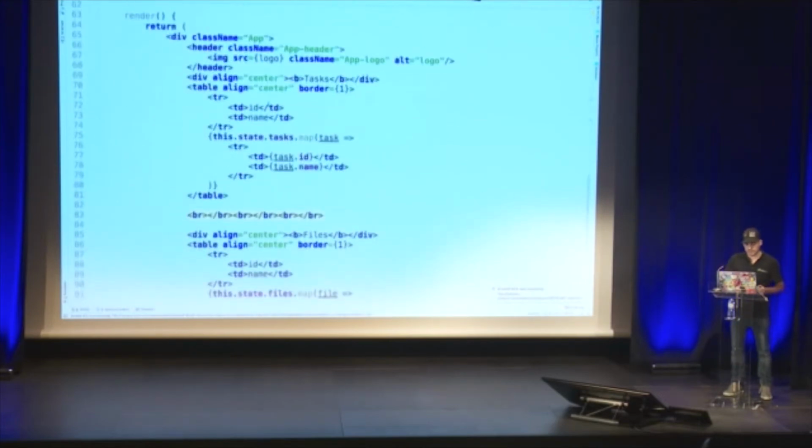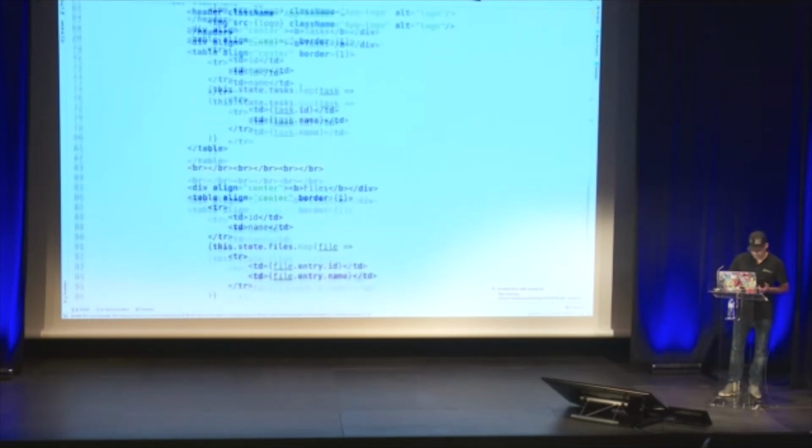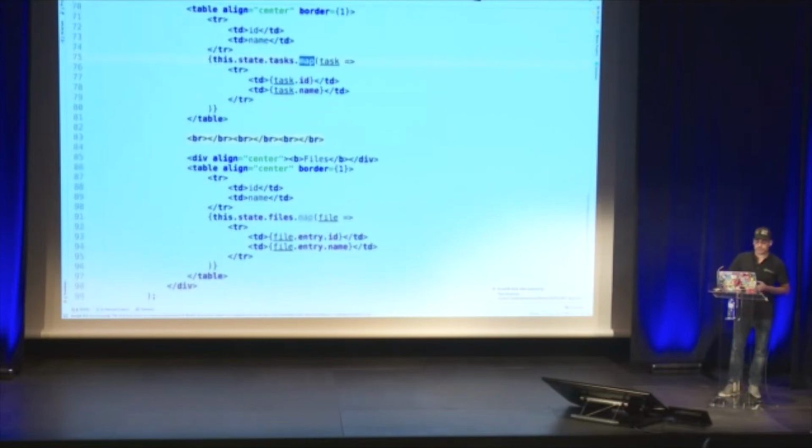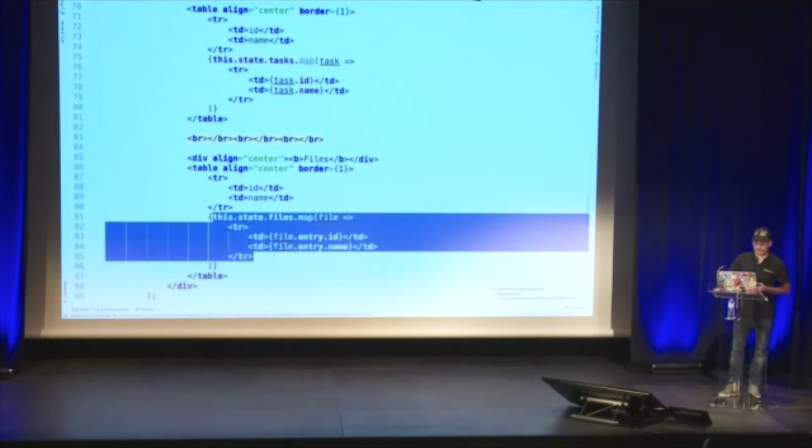I'm not a React expert. There is this thing that does the mapping of your JavaScript object with the template and binds the JavaScript to HTML, so you have JavaScript and HTML together. And then here I print the list. I go through the map and print the list of all the IDs and names of the tasks. And I do essentially the same thing for files.